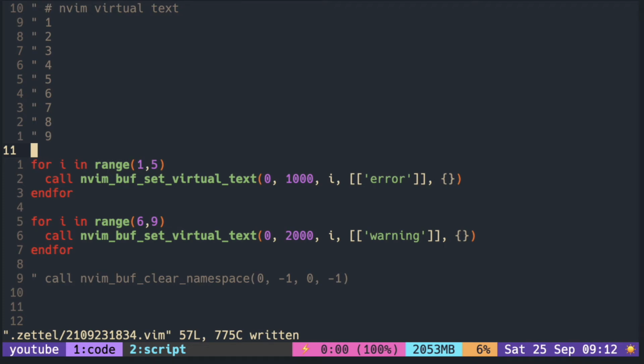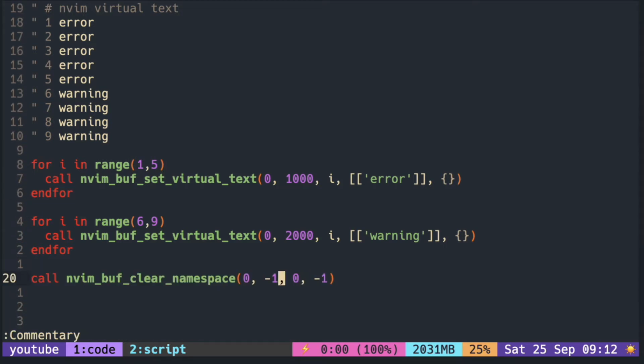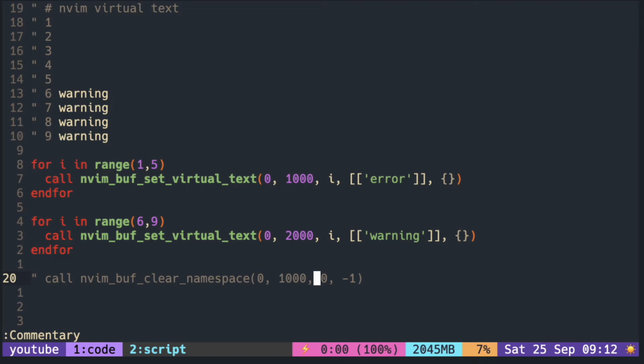I am adding error and warning on a couple of lines with different IDs, error being 1000 and warning being 2000. To delete, you can use clear namespace. You specify the buffer number and the ID and the starting line and ending line. Putting -1 deletes until the end of the buffer. So this will delete all of the errors, but not the warning.